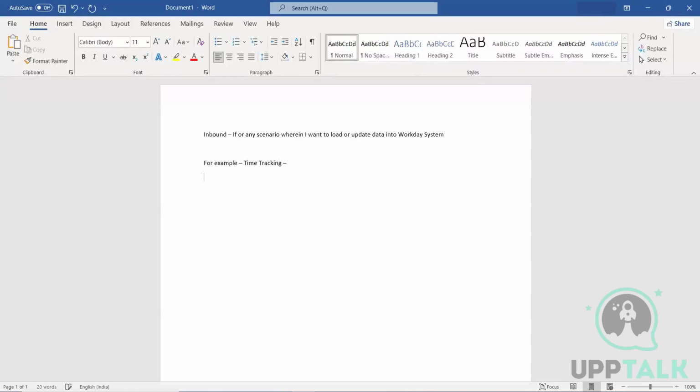Or let's take another example. As of now, for all the workers you do not have previous worker history. If you want to load this information for all the workers in Workday, you will use inbound. So if there is any information that you want in the Workday system, you will do inbound and you will load the information.